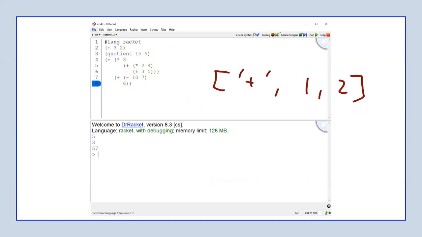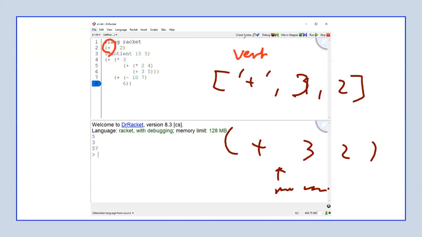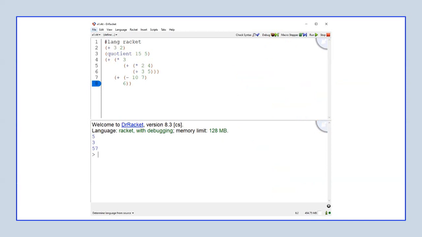If you mimic it in Python, it's actually like this. And your language here is this; there's no comma. Usually when we do this processing, the first one is the verb, your operator. So this one is actually 3 plus 2, so you get 5. Is that okay?